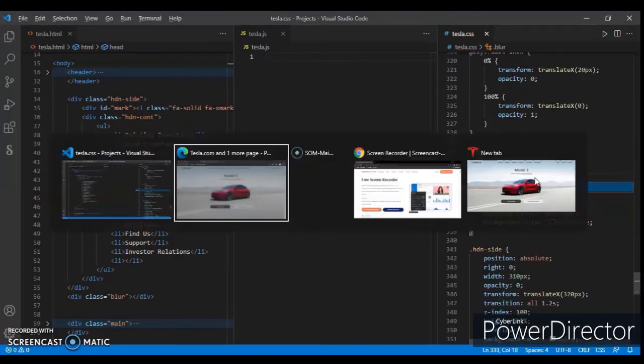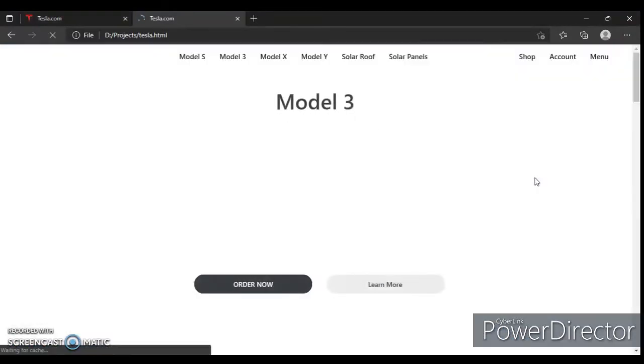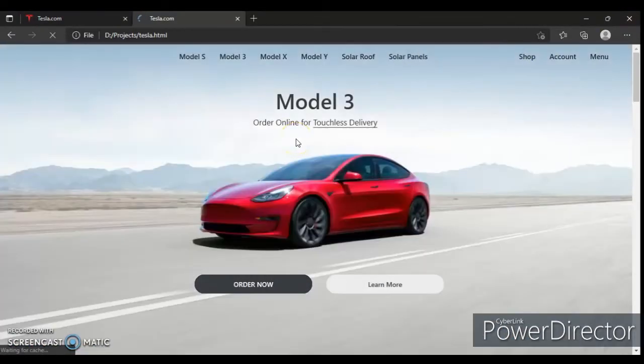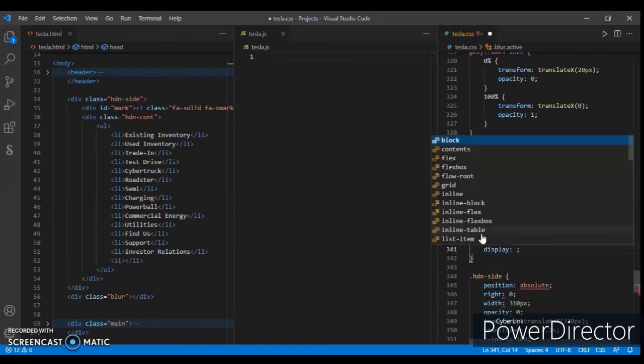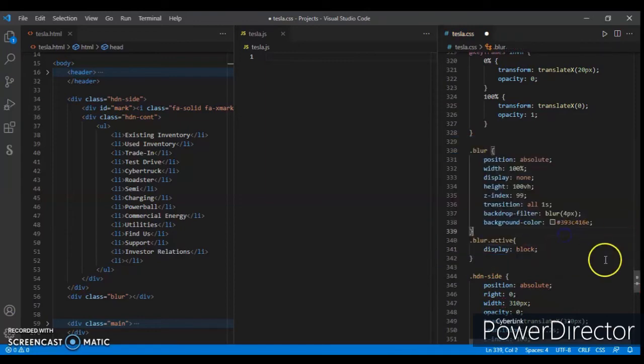Control save, refresh, and here it is. So now we have to write JavaScript code. When we click on that, the hidden section shows up and the blur appears, so we write the JavaScript code here. When we click, the blur gets an active class, display block, and the hidden section.